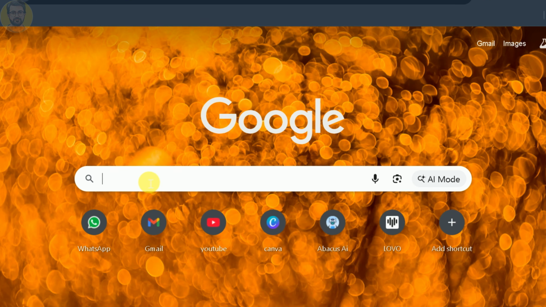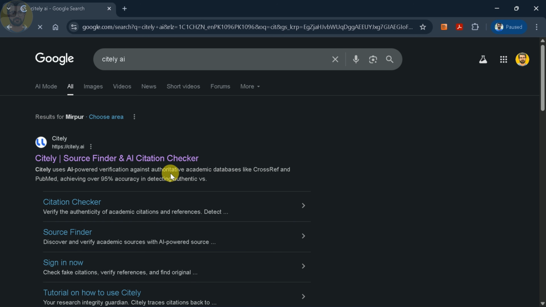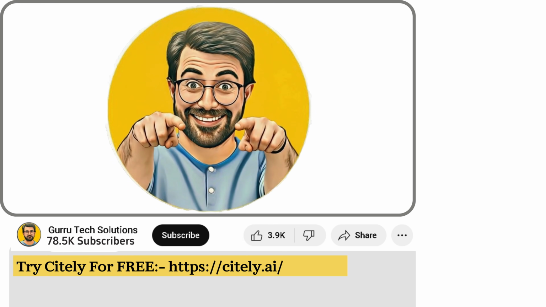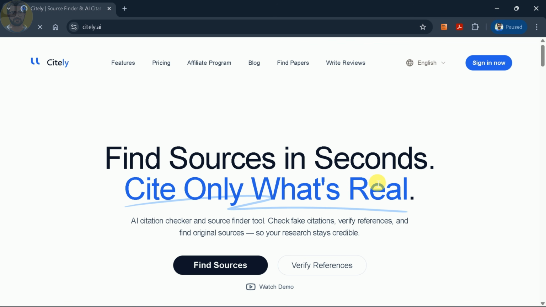First, open your web browser and type Citely AI in the search bar. Click on the first link that appears, or use the link provided in the description below to access the official Citely website directly. Now, Citely AI is a powerful tool that helps researchers find credible sources in seconds.